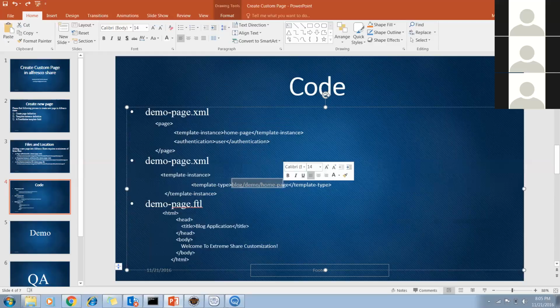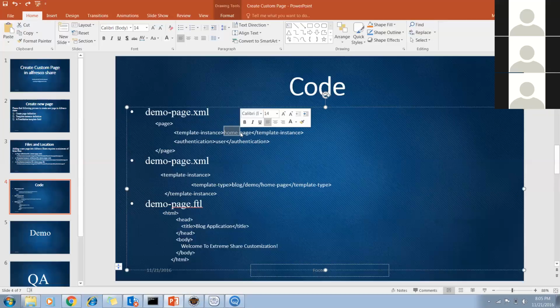What is this template instance, Jenny? Template instance means where is your template location? What is the template location, where exactly is it? See, this is the template instance tag, and that tag is pointing to this name, and that name is here, like a chain.